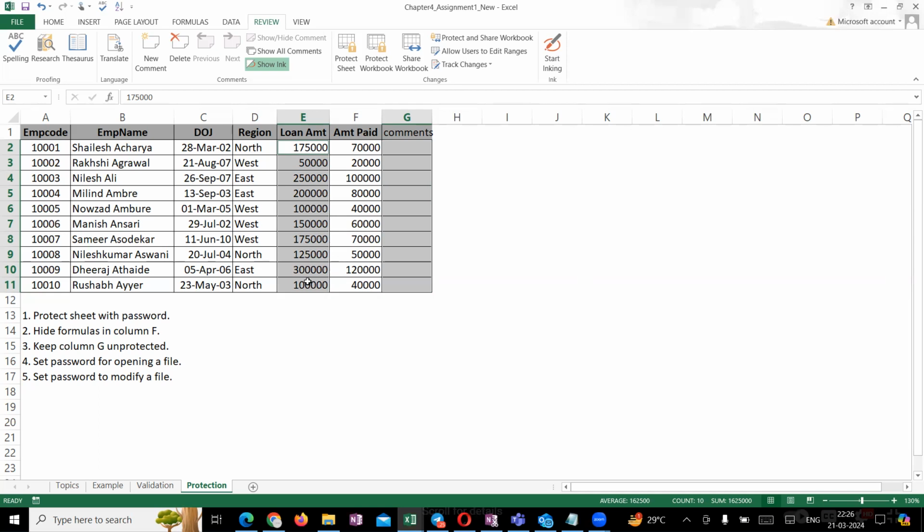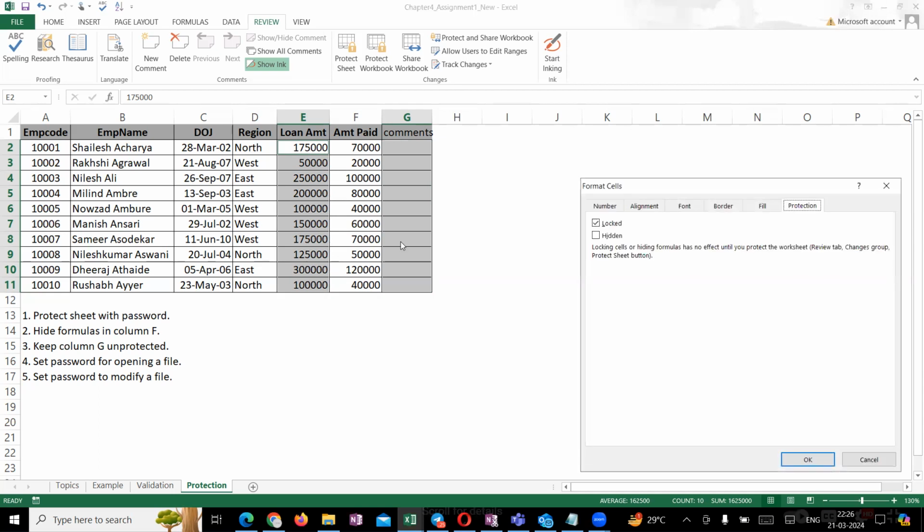Understood? So I have selected that range which I don't want to protect, don't want to lock, and then I'll go to the format cells box. Control-1 is the shortcut I hit, and it got me this format cells box. Now for this selected range, both columns, I'm going to uncheck this option of locked. And then I say okay.